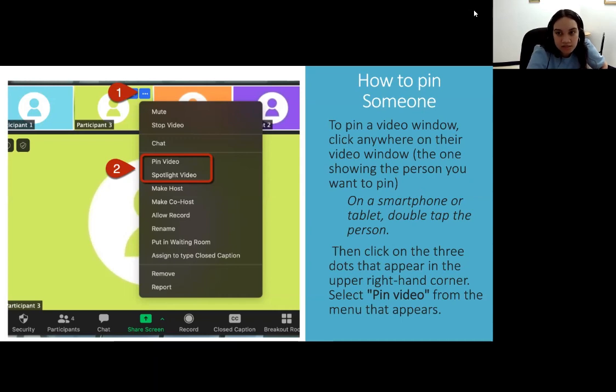So on the screen, once I stop spotlighting myself and stop screen sharing, everyone has three little dots next to their name if you're on a computer or laptop, and then you could pin them that way. Does anybody have any questions on that?